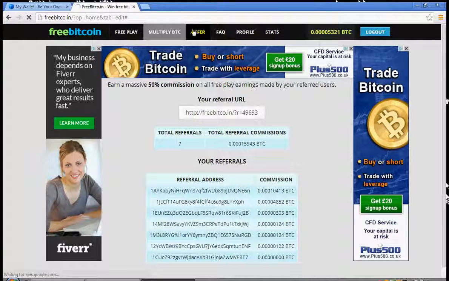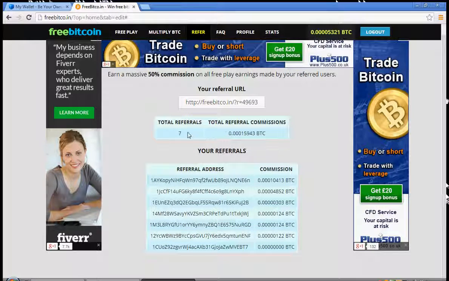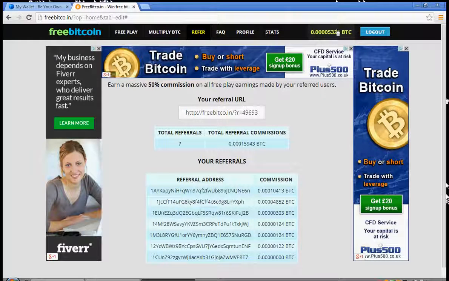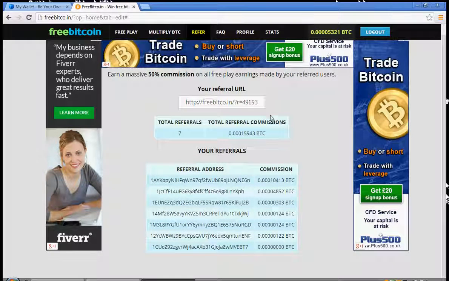So that's my referral URL. So far I've referred 7 people. I've earned that much in referral commissions for other people spinning this little button. So it's a pretty cool little thing. It's a nice way to earn extra Bitcoins. I mean, you're not going to be earning anything amazing, but every little helps, as they say.